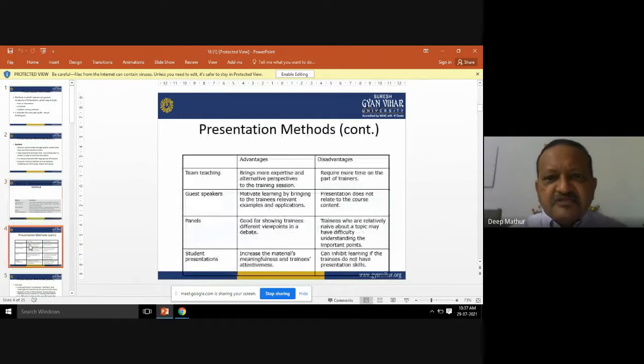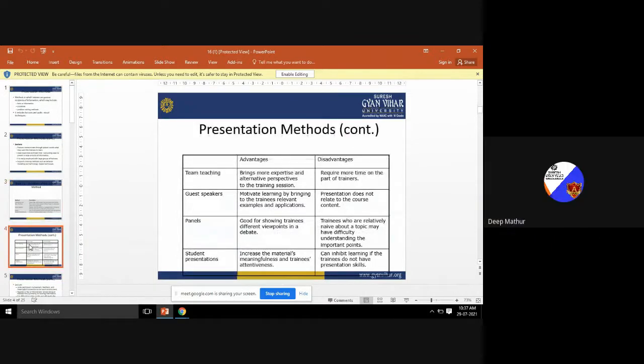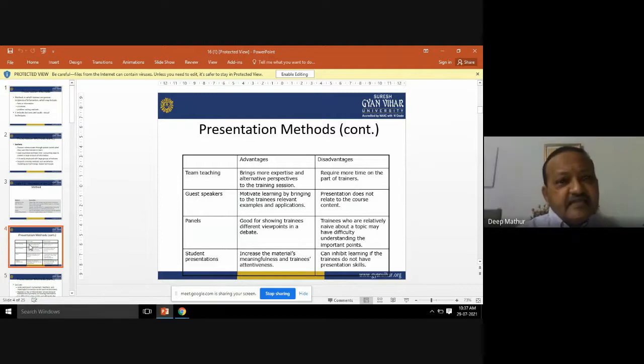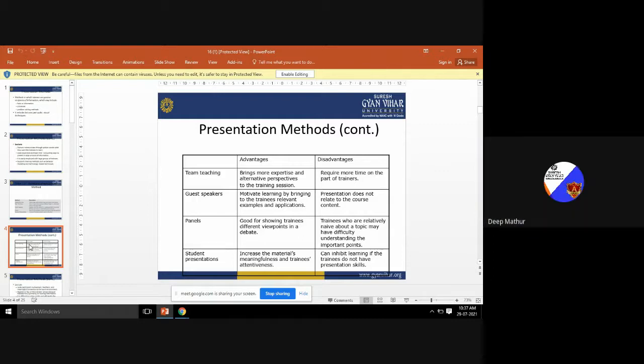Then presentation methods. What are the advantages and what are the disadvantages? Whatever we do during the training period, there must be some advantages and some disadvantages. The first point regarding advantages and disadvantages is team teaching. Advantages: it brings more expertise and alternative perspectives to the training session. In team teaching, we are bringing more experts on a particular topic, and we are providing an alternative description of the topic.